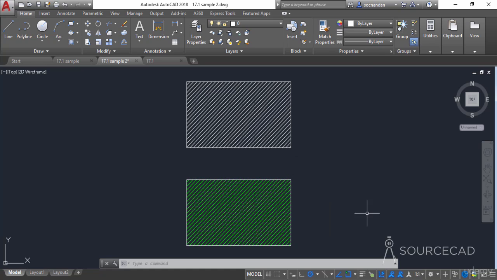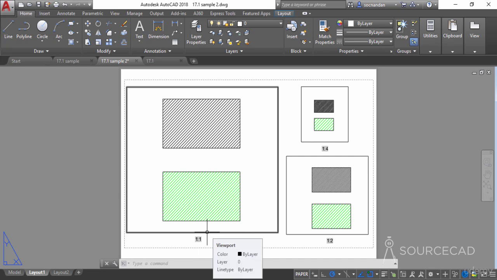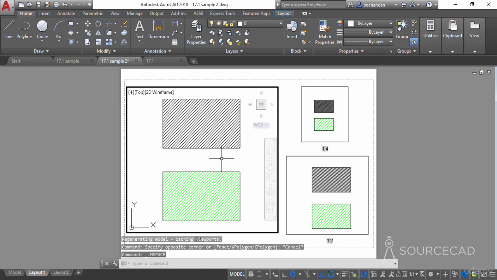Currently we have it in 1:1 scale. Let's move to the layout. Now when I move to the layout, here I've got three different viewports. In the first case, we have the first viewport here with a scale of 1:1. As you can see here, it has been represented with the help of a field. So this viewport has a scale of 1:1. When I double click inside, you will be able to see here that the scale is 1:1.